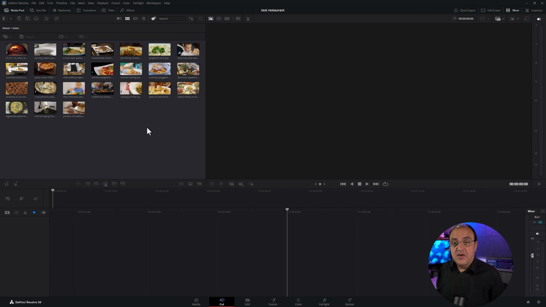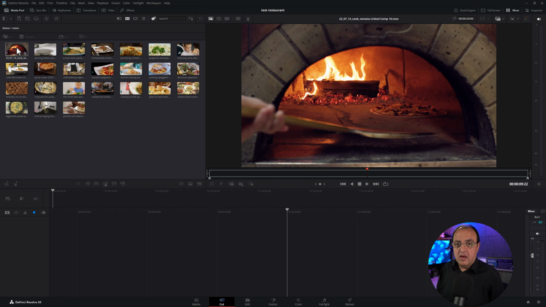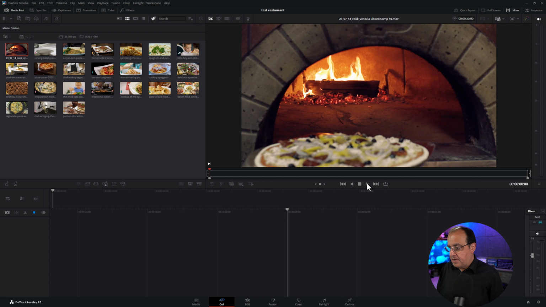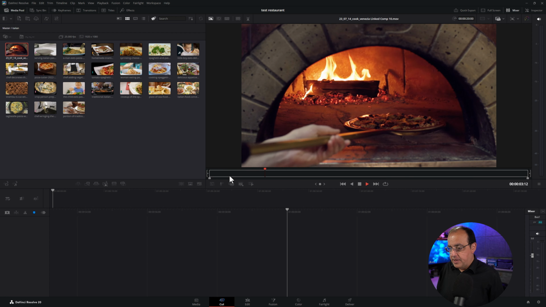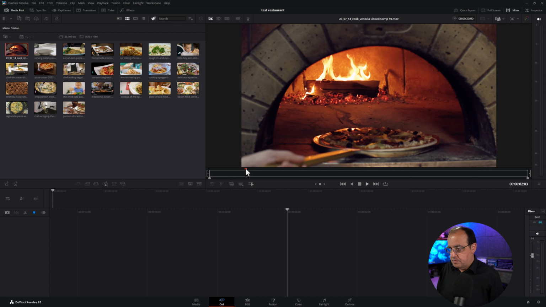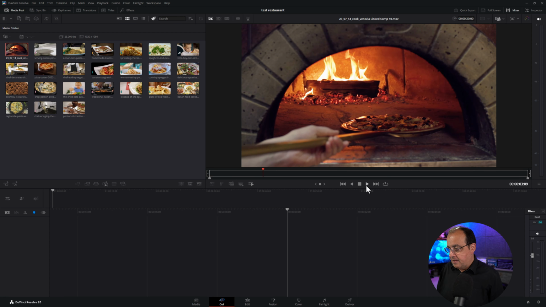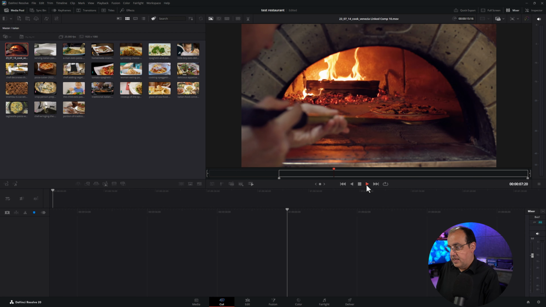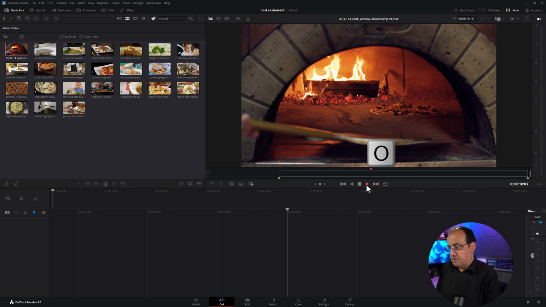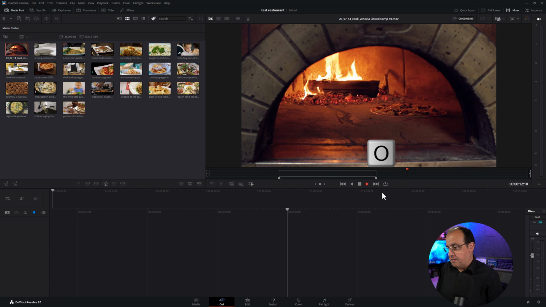So now let's add a few clips to the timeline. I'm going to pick on this one because it's pizza. So we're going to use the pizza. If I play through this, I can choose my in point. There's two keys, I and O. I for in point, O for out point. So as I'm playing that, I can press I. That's the in point. And he's settling there. As he pulls out, that's going to be my out point.